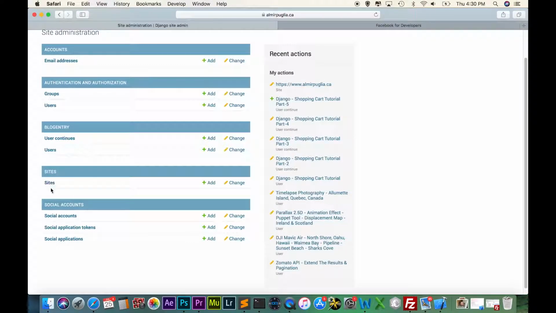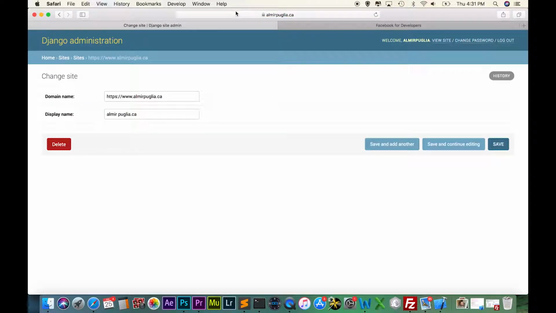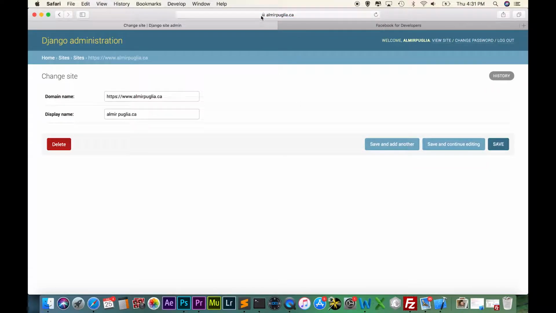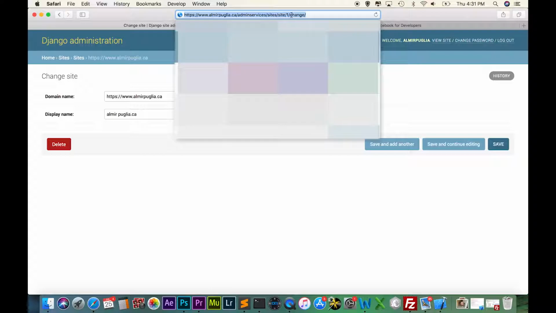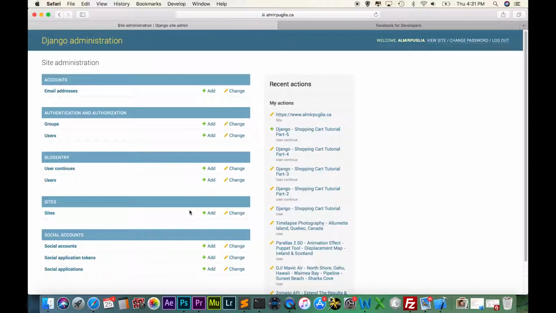Oh yeah, one thing I want to show you is this site. It has an ID number, and that ID number you have to add on the settings.py file. So in order to find out what the ID number is, you go into the site, and then if you look in your browser, you will see this is site number 1. So that's site number 1, ID number 1.